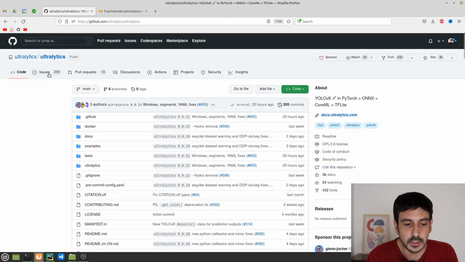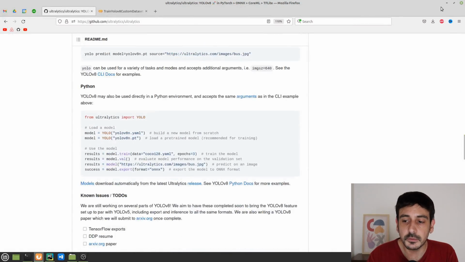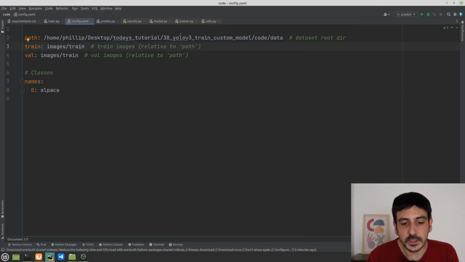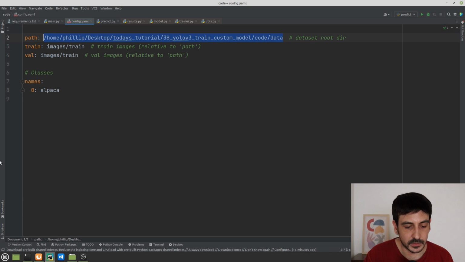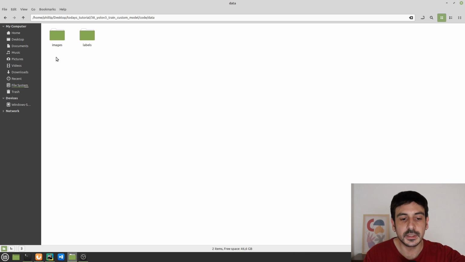I noticed this in the issues section. There were other people having issues when they were specifying a relative path. So the way I fix it, and it's a very easy way to fix it, is just specifying an absolute path. Remember, this should be an absolute path. So this is the path to the directory containing the images and the labels directories.